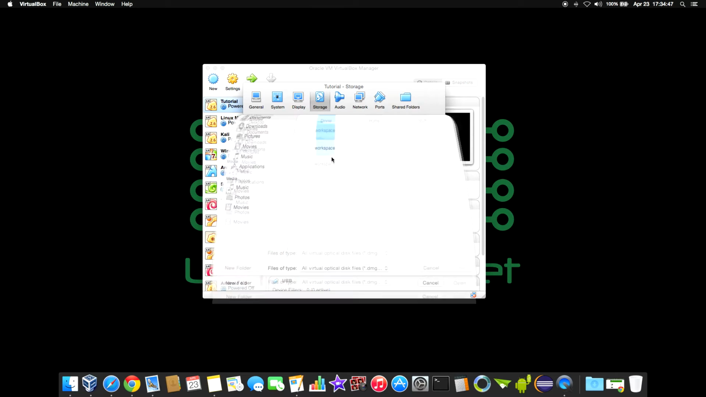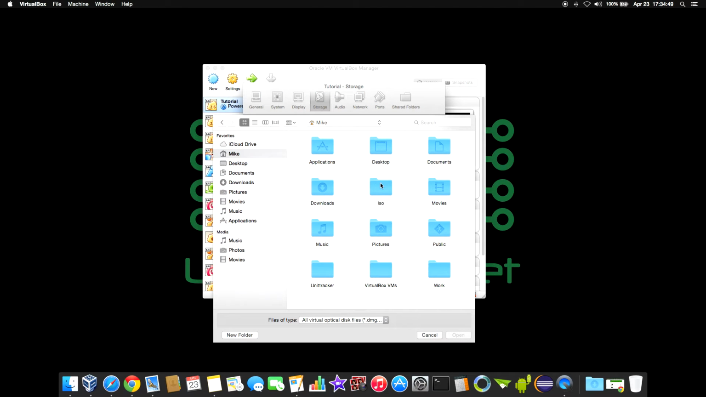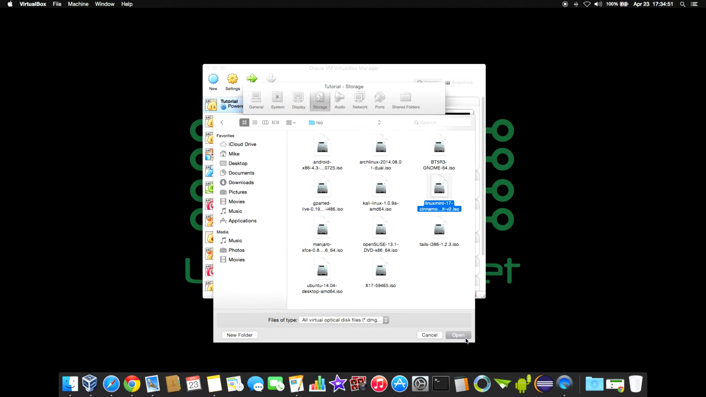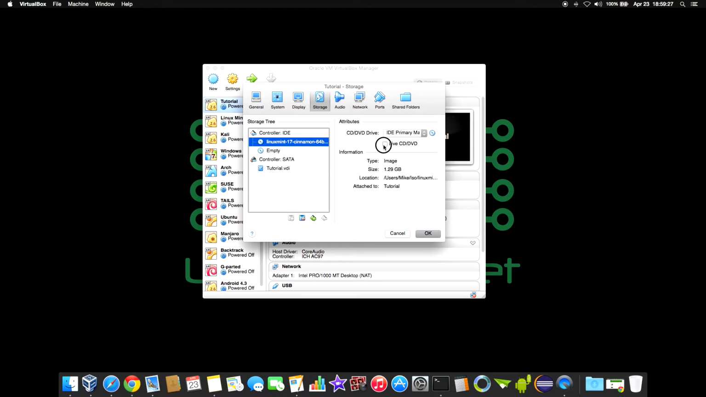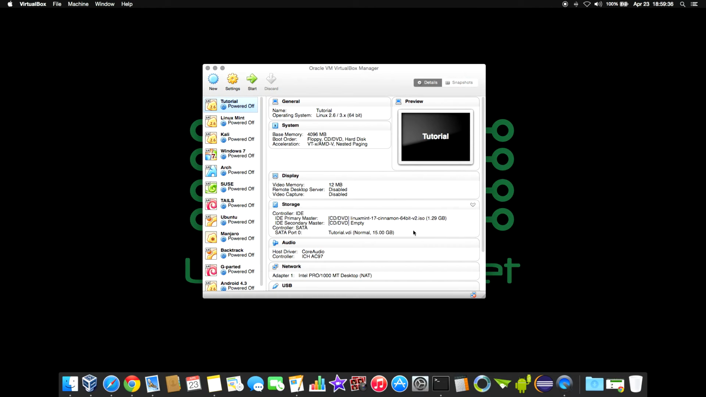Click that and then navigate to wherever you downloaded the ISO to and click Open. Once that is complete, we will check the Live CD/DVD box. This will tell the virtual machine that it's a bootable ISO file. Then click OK, and we are now finally ready to boot. We will then proceed with clicking Start up at the top.